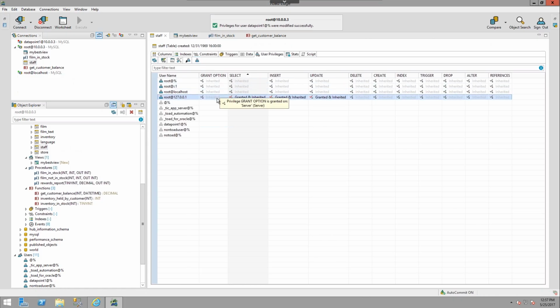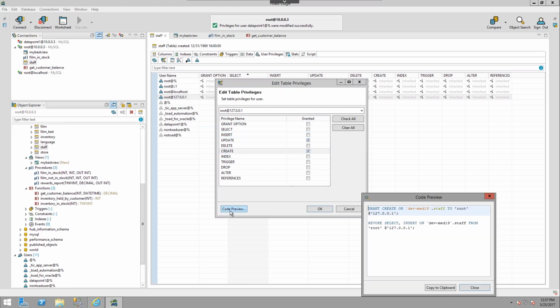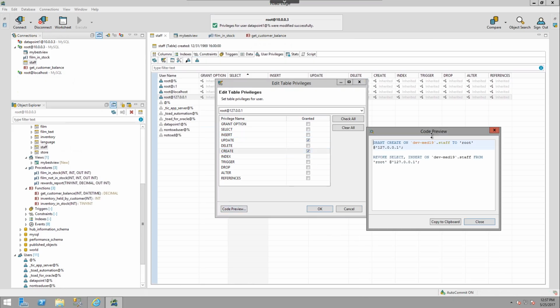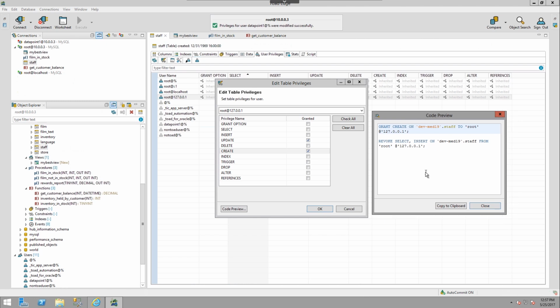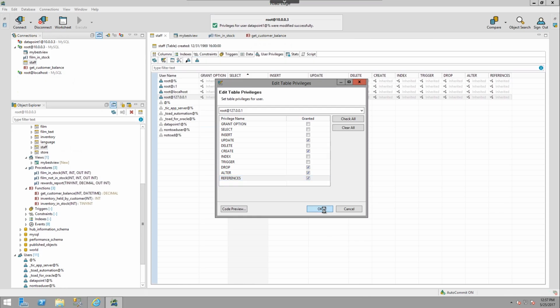To modify permissions, I can choose the modify privileges icon. And now I can check and uncheck whatever privileges, as long as I have privileges myself for this connection, and I can grant and ungrant any privilege I want. I can choose the code preview and we can see what is being performed. And it updates dynamically, so as I add things to this list, it updates the code preview. And let me go ahead and click OK.